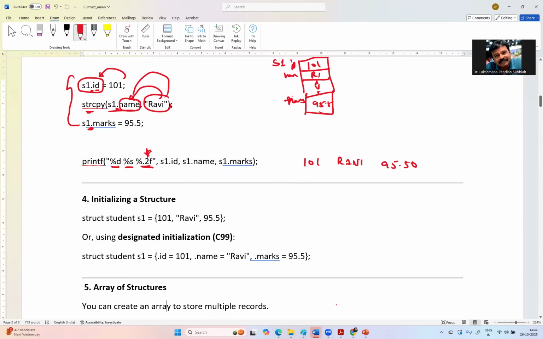Now here, at declaration time itself, we can define the value for each field. This is for the first field, ID; this is for the second field, name; and this is for float marks. So ID, name, marks. Automatically it is going to assign them.